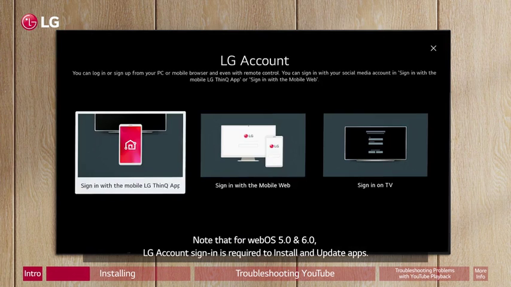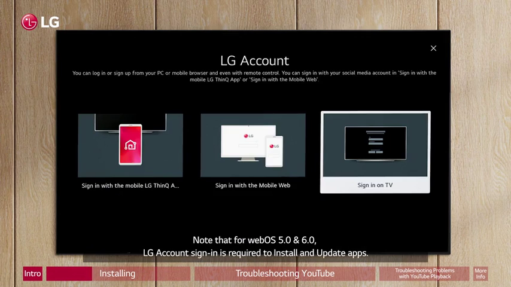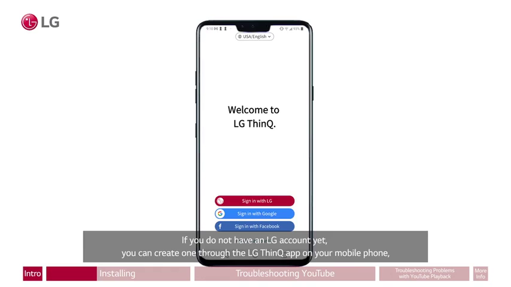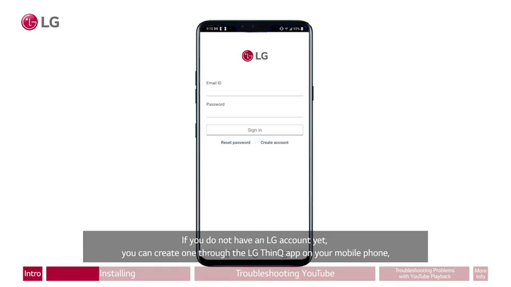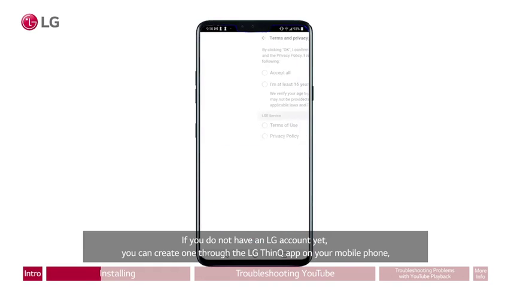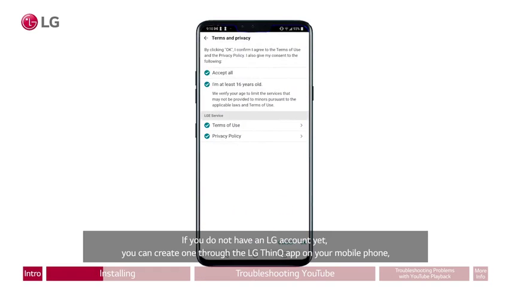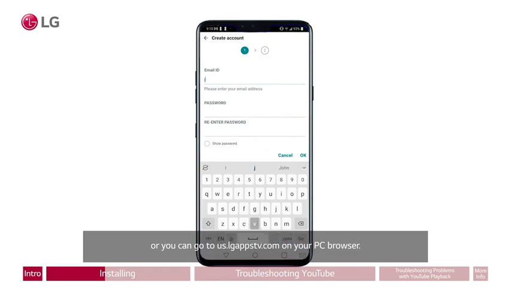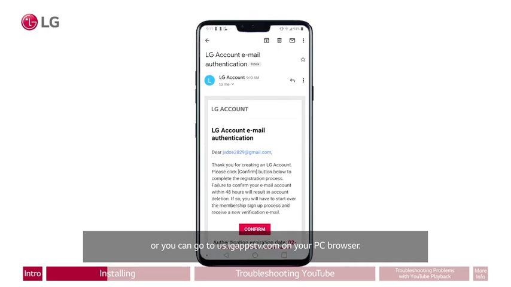Note that for WebOS 5.0 and 6.0, LG account sign-in is required to install and update apps. The LG account sign-in page appears. The user selects Sign In on TV. If you do not have an LG account yet, you can create one through the LG ThinQ app on your mobile phone, or you can go to us.lgappstv.com on your PC browser.